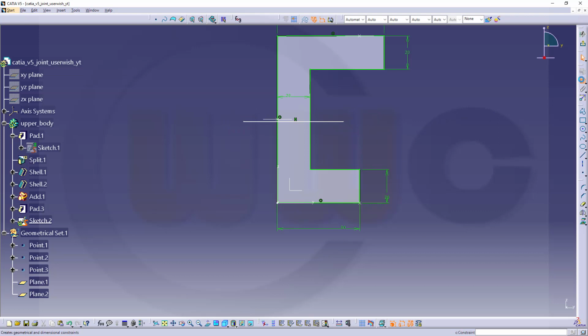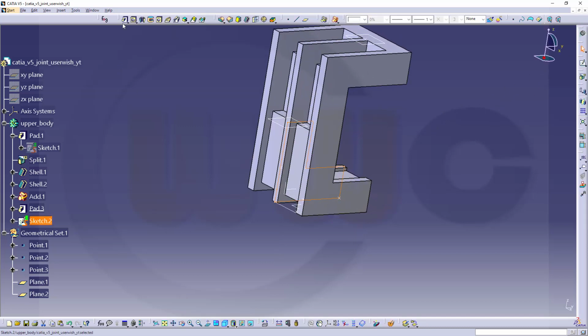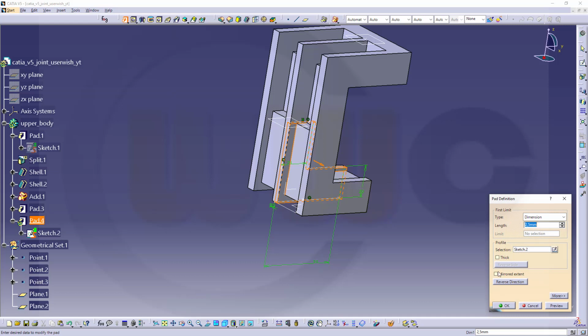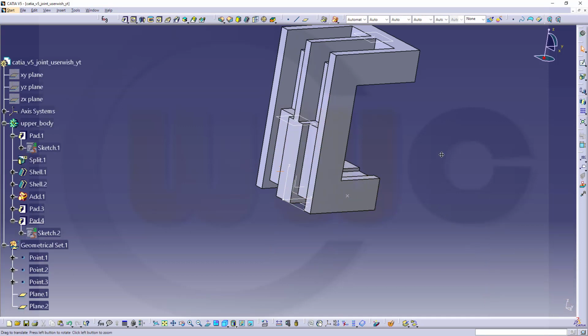And of course, this one and that one should be aligned. Now go for the trim, and I want to remove all those elements above that plane or line, like this. Okay, go for another extrude. Make it mirrored extend. In this case it should be 7 millimeter. Okay, great.